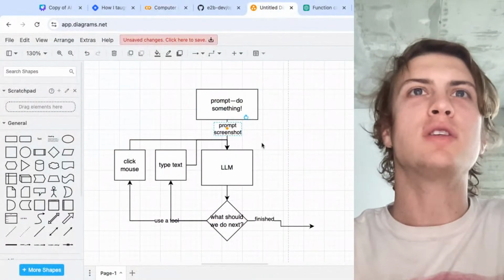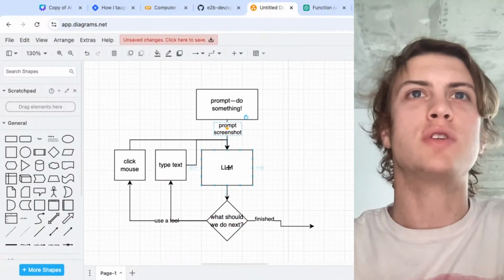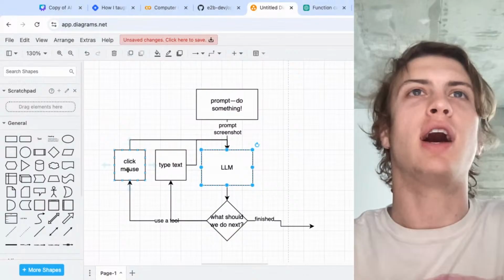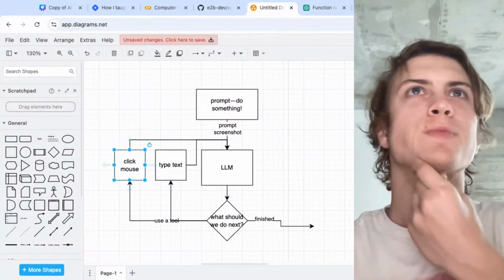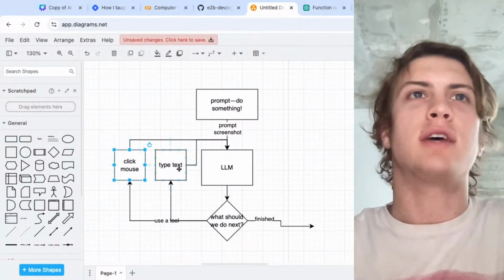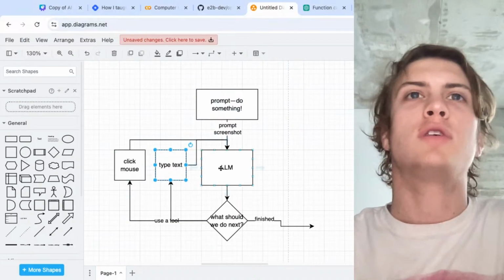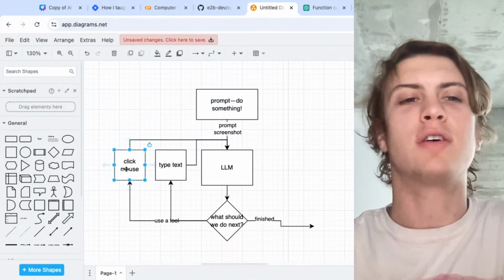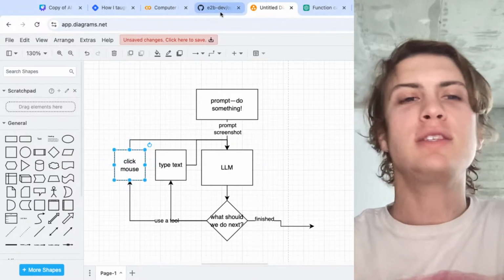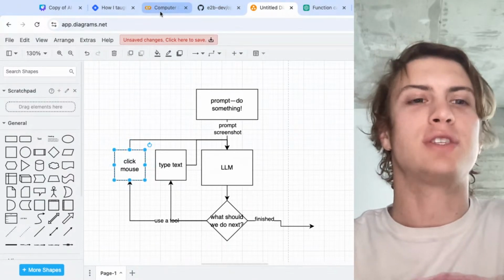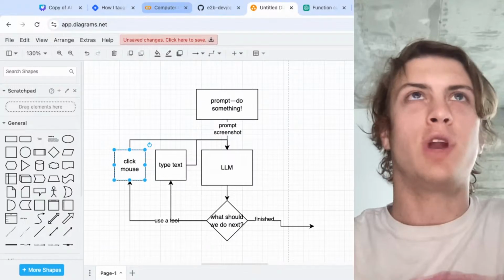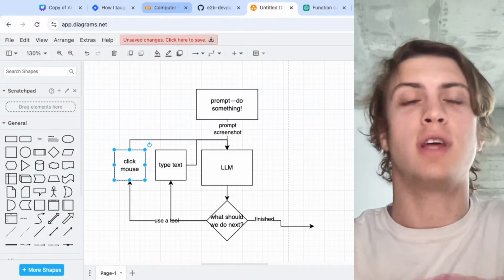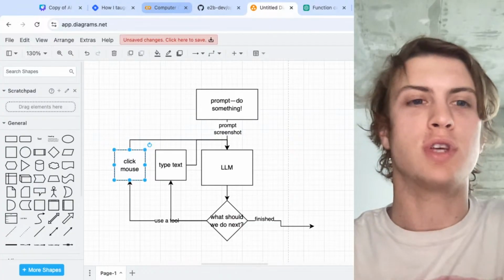So we figured out how to pass the prompt and the screenshot into the LLM. We figured out how to click, right? And typing text will be really similar. So what we need to do now, we didn't really figure out how to click, did we? Okay, this is another huge challenge that I had when I was first building Computer Use Agent.